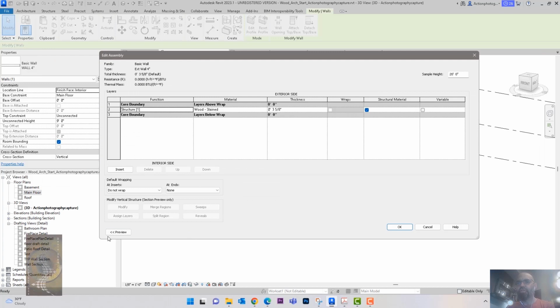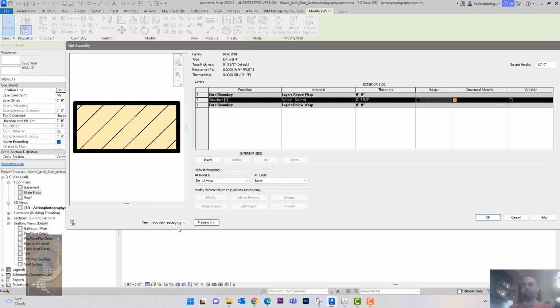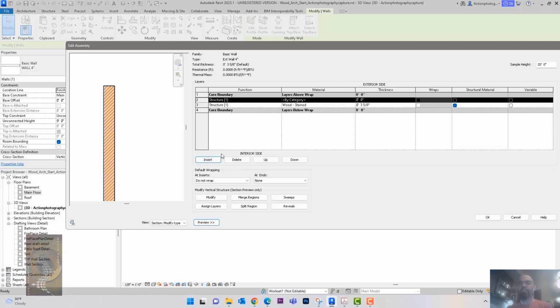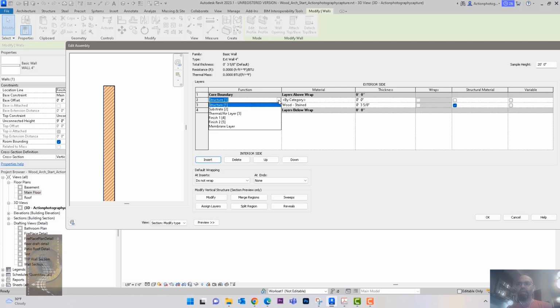You also have this preview tab, which you always want to have open when you're setting up new views, and you can change this from a section or a floor plan view. Okay, so the next thing we're going to do is add more layers to the wall. We will have a wood stud layer, we will have substrate, we will have finishes, and any waterproofing or thermal stuff to go with it. So I'll hit this insert button, which makes me another layer. Once I click into this box, it gives me layer functions. So next I'm going to hit substrate.